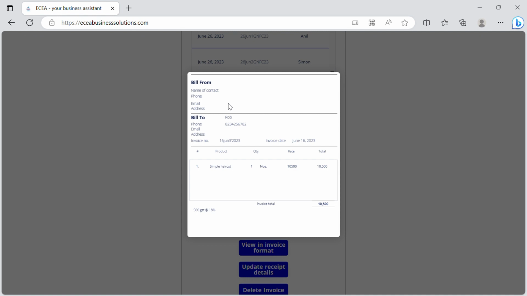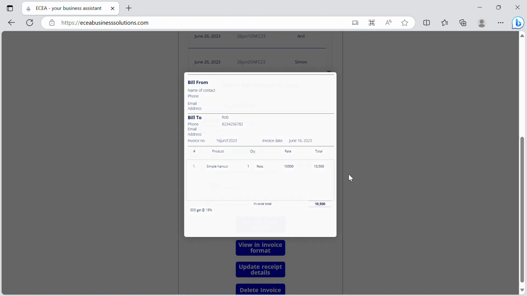So bill from details have not been set. So as you can see, bill to, invoice number, invoice date, and this is the product we had booked in. So this is giving you the details as to which invoice is outstanding and how much GST is included. So you immediately know 10,000 was your product amount or service amount and 500 was the GST related to that. So you can quickly check it on your phone and call the customer and tell the customer, in case you don't have the GST breakdown, you can explain to them the components of the invoice.